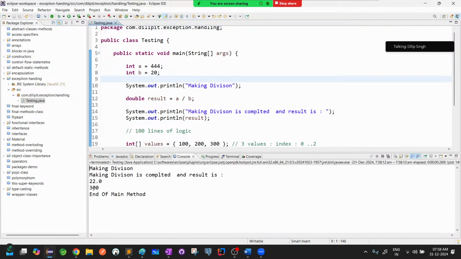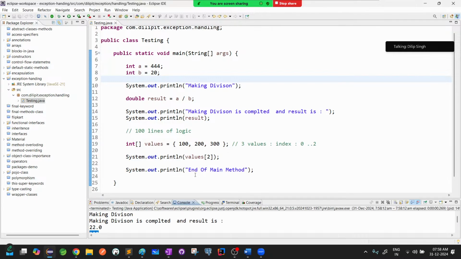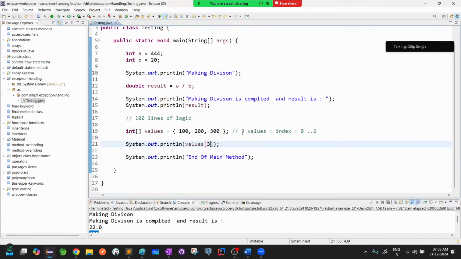Now see here, end of main method. You got 300 also. Everything is good. Now for some reason a person entered the value 3. The moment they enter 3, what will happen this time? It is the 0 index, the 1 index, the 2 index. There is no 3 index. But I entered 3. Then what is JVM trying to do? From a compilation point of view, I don't have any error. When I'm executing the program, what will happen?